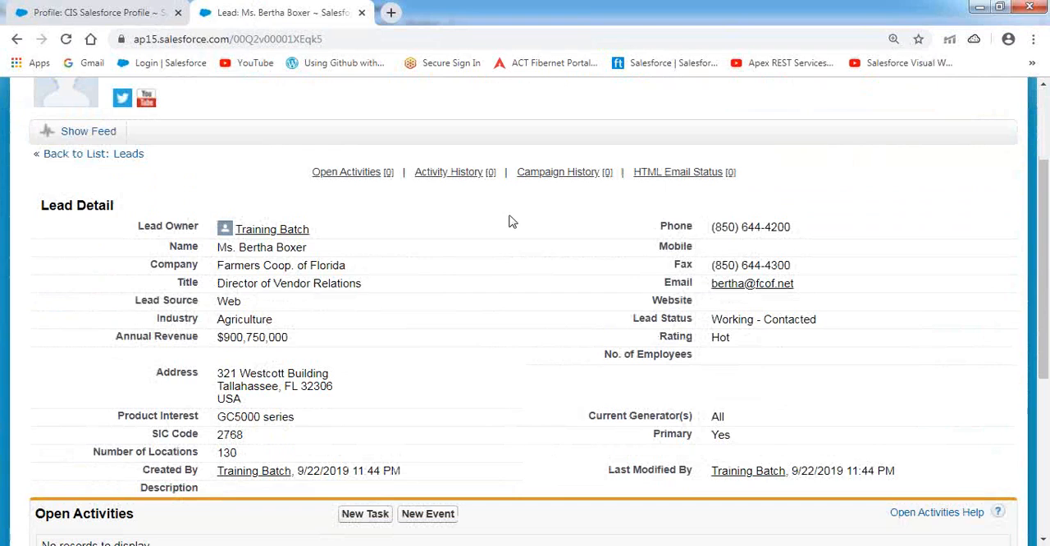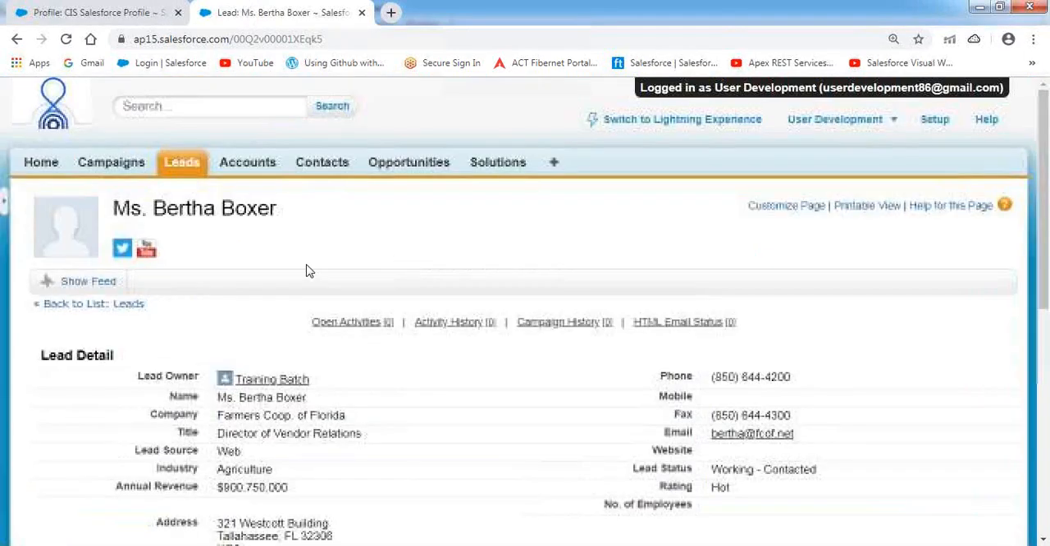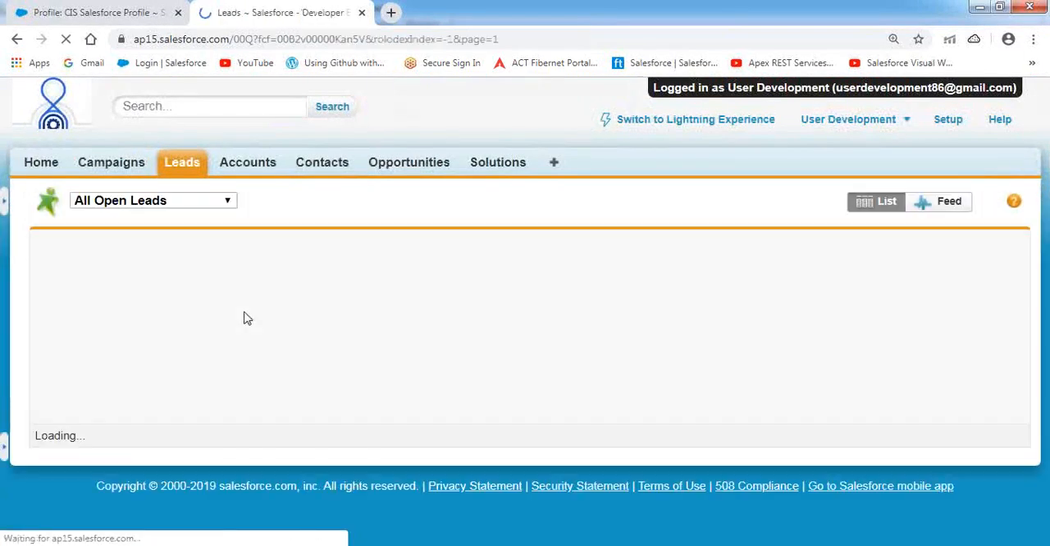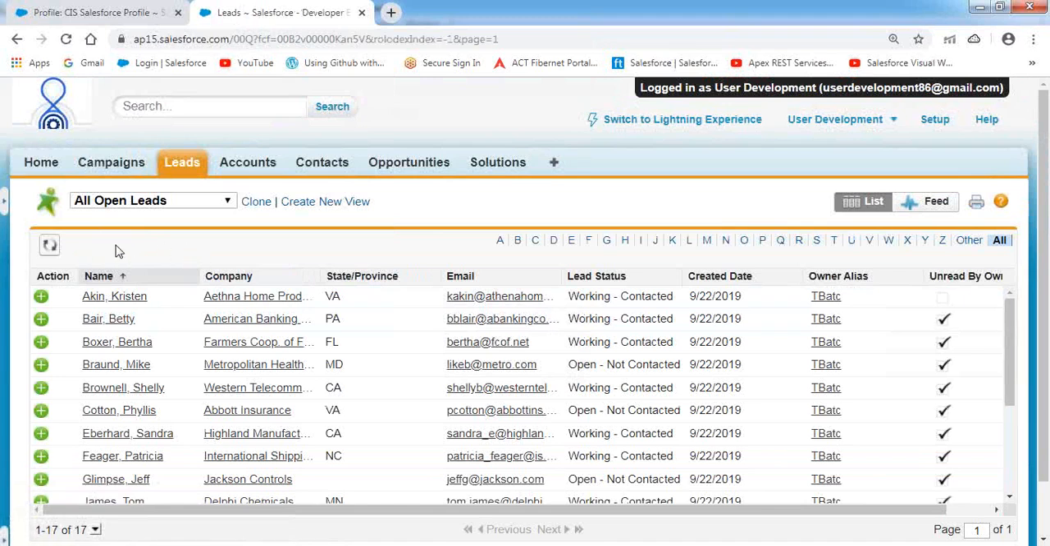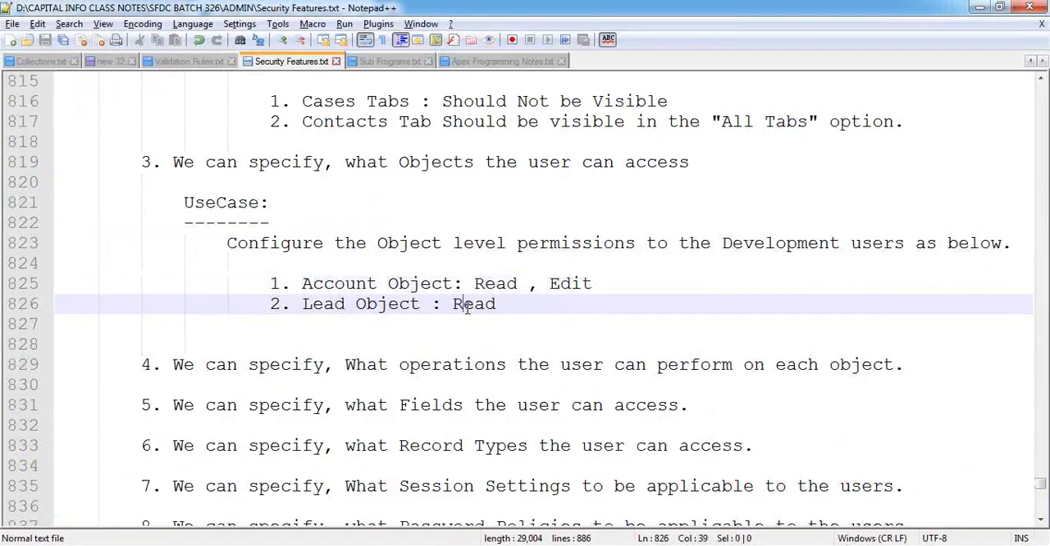Edit permission, delete permission, sharing permission, nothing. Simply they can see the record, that's it. Now, once you go back to the lead, will this person have any new button to create a new lead record? No. He can't create, he can't modify, he can't delete, and he can't share the record here. He can just see the records which are available inside this object, because here we have granted only the read permission for that particular user on that lead object.